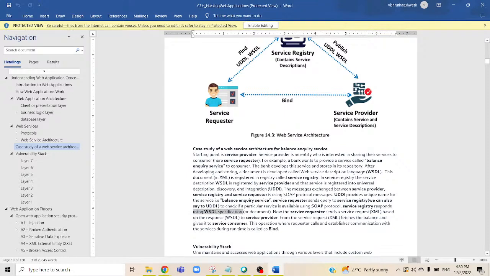WSDL specification or document. Now the service requester sends a service request, based on the response, to the service provider. From the service provider, the request fetches the balance and gives it to the service consumer. This operation where requester calls and establishes communication with the services during runtime is called bind.